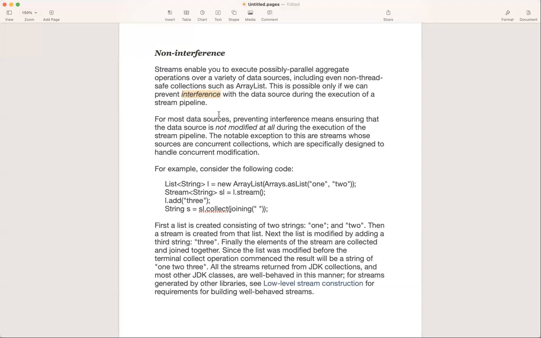For most data sources, preventing interference means ensuring that the data is not modified at all during the execution of the stream pipeline. There is an exception to that, which is concurrent collections, which are inherently designed to handle concurrent modifications. So there is an example here.